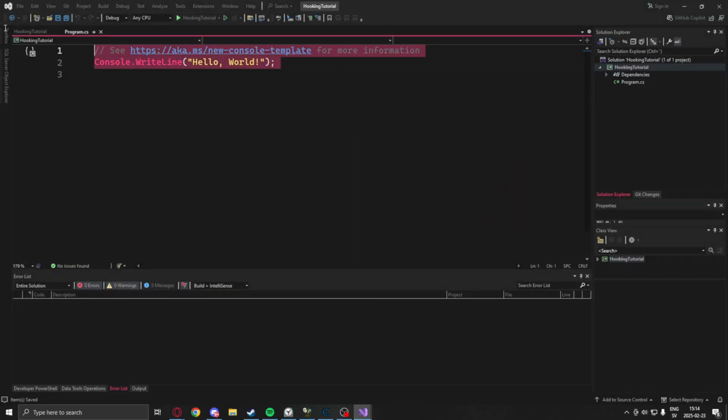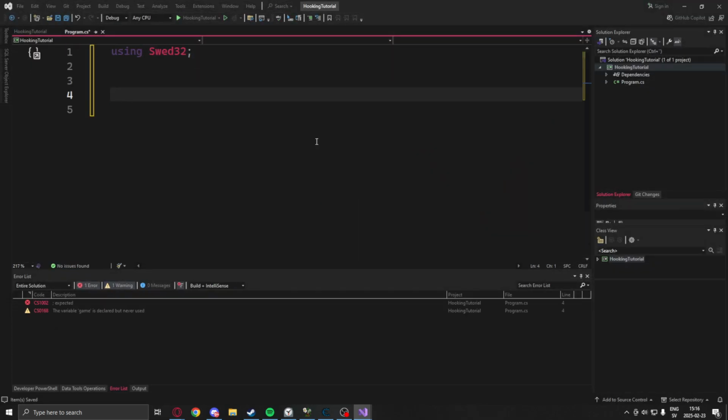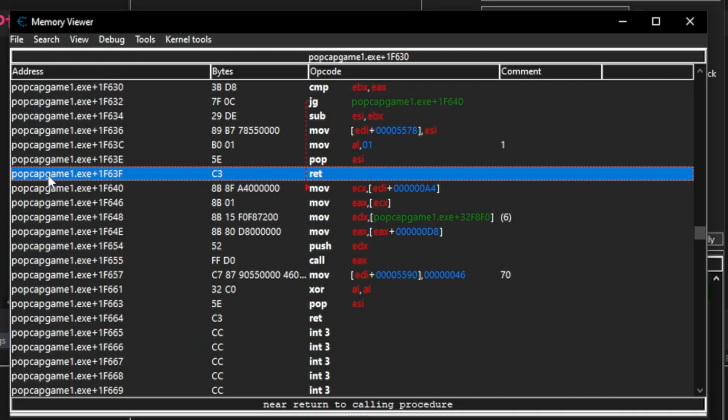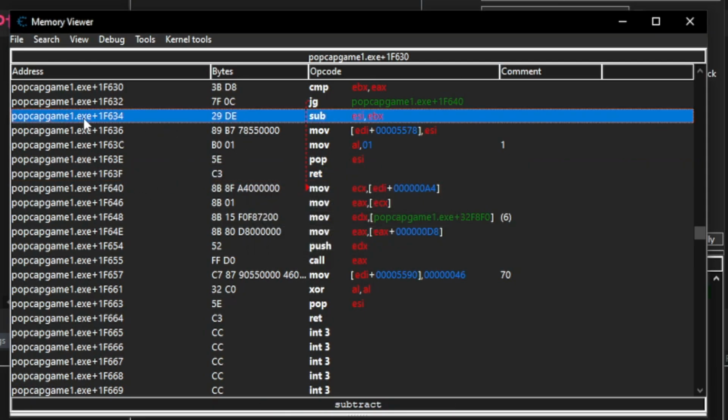So we will write using, then the NuGet package. After that, we create a new instance of Swed with the game name. You can find the game name in Cheat Engine. We will get the game module base with swed.GetModuleBase. You can see our address here. It comes from the .exe, so that's what I'll use.